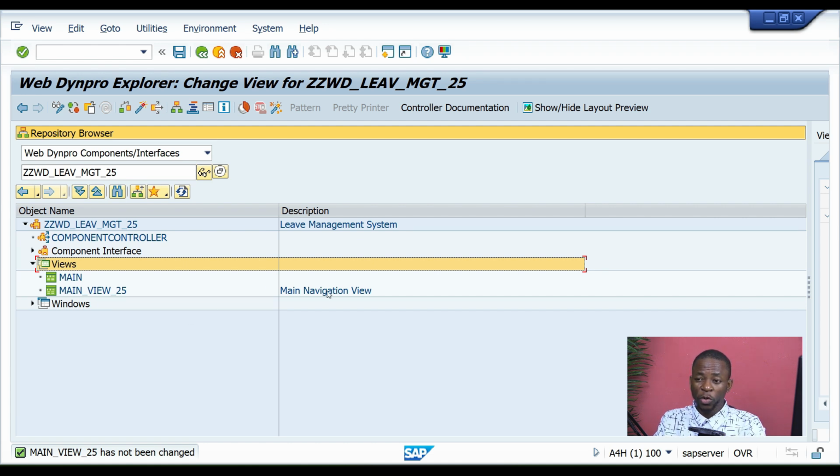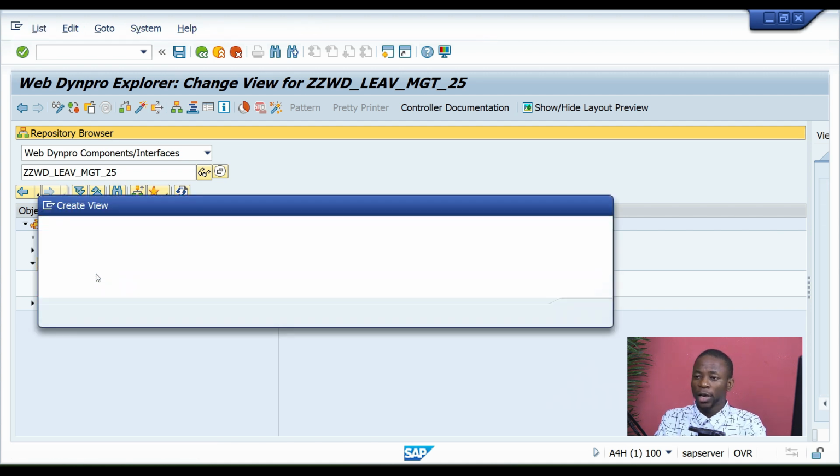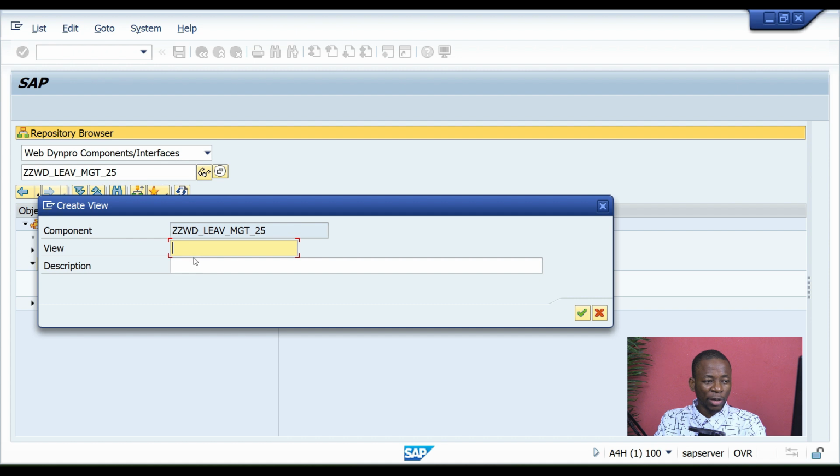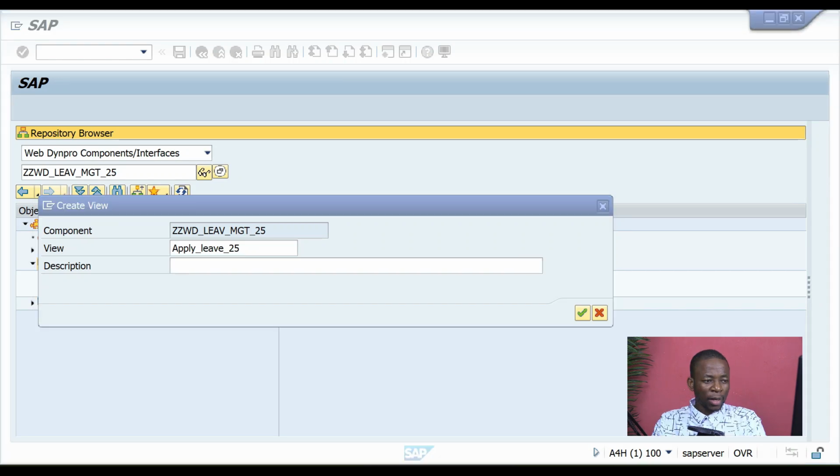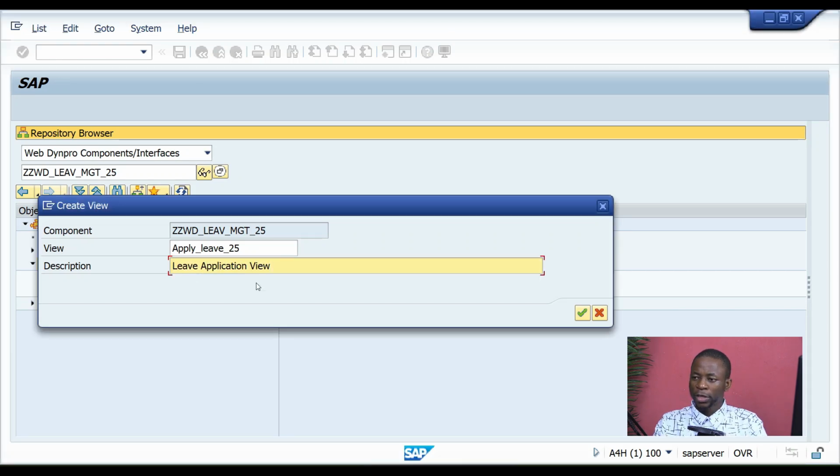The same way, right click on the views. If you want to create views, just right click on views and give it a name. The name will be apply leaf. This will be where the employee will create the leaf request. Let's say underscore 25, just some unique ID, and give it a description. You can say leaf application view.